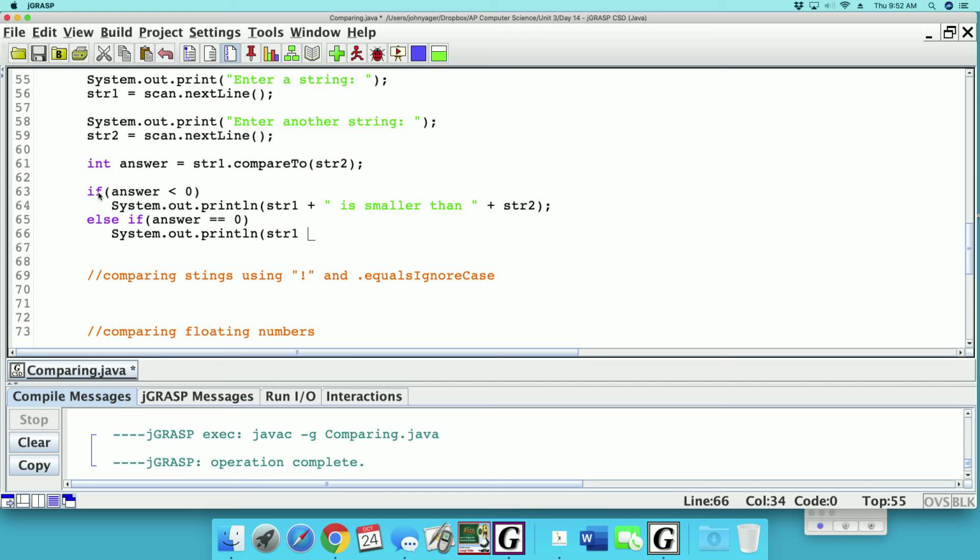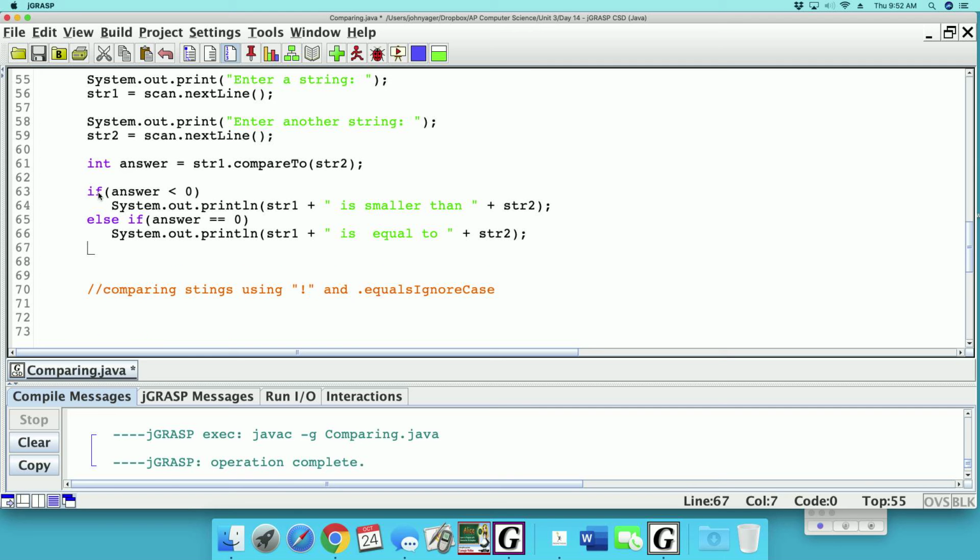String 1 concat is equal to string 2. Now we don't have to do an else if because of the logic. If it's not less than 0 and it's not equal to 0, then by logic it must be greater than 0. So we can just do an else.